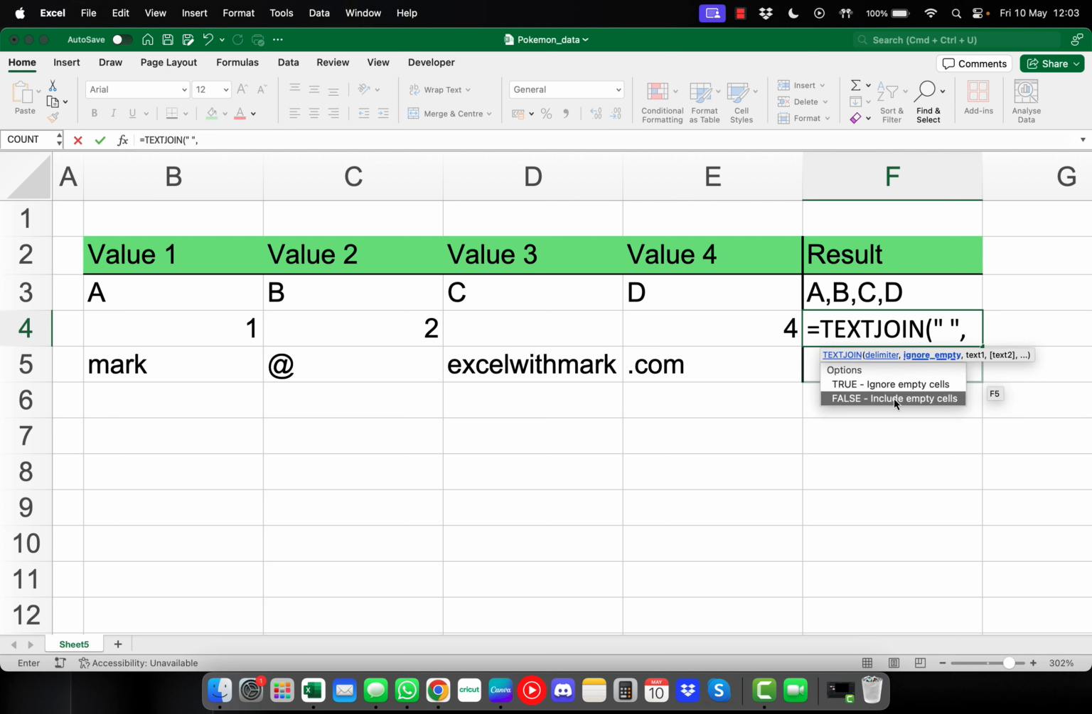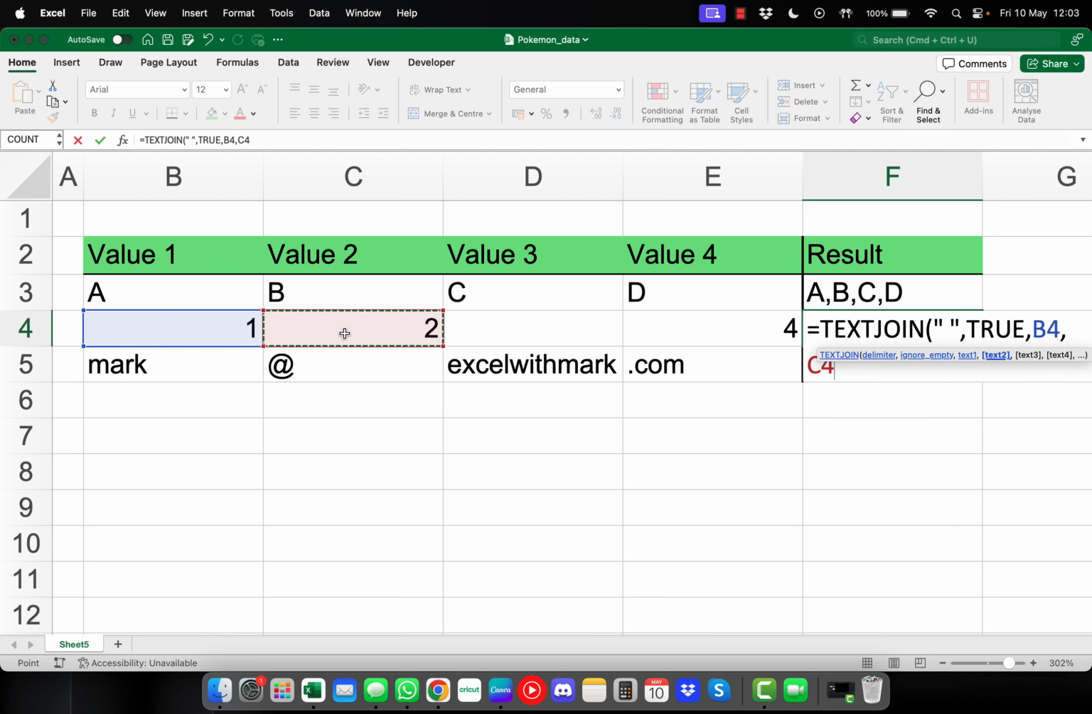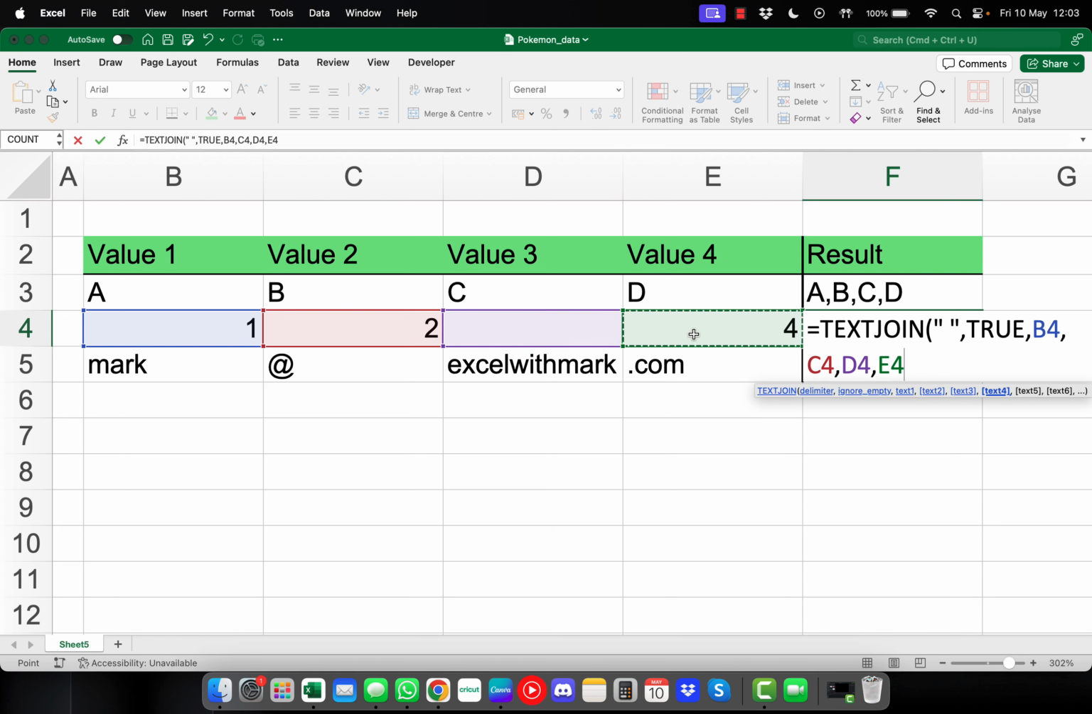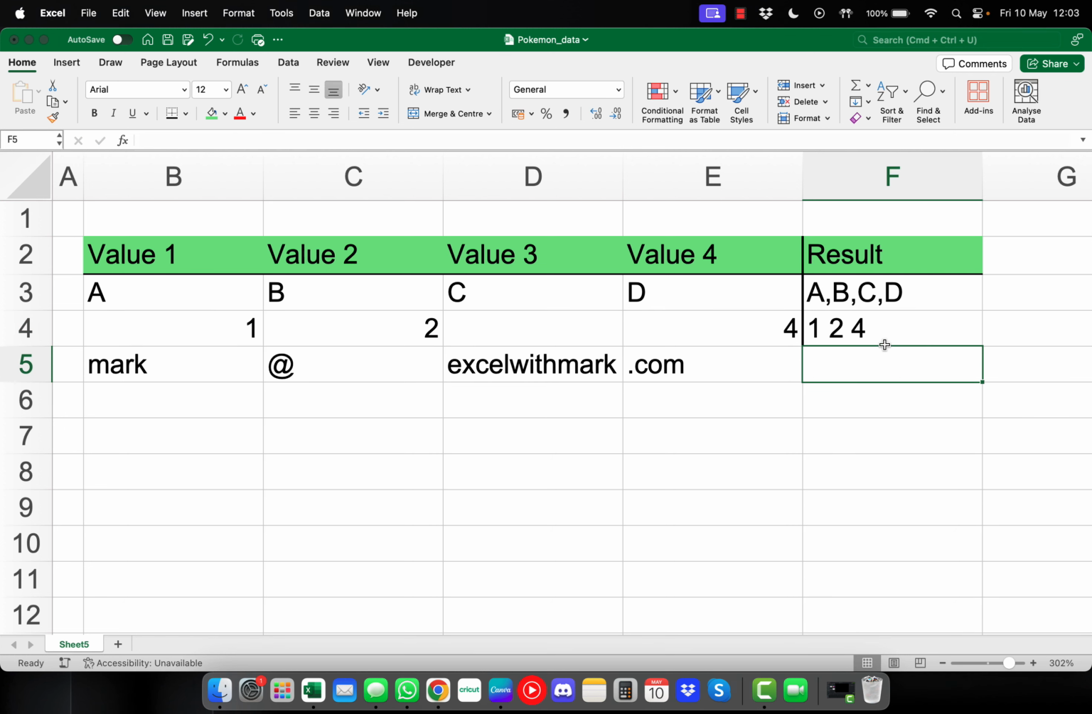So now this is where we choose whether to include any empty cells or not, TRUE or FALSE. Do we want to ignore the empty cells? So we'll stick with the TRUE and we'll ignore the empty cells, and we want to have the B4, C4, D4 and E4. We can close the parentheses, and now we can see that has added it in. And if we were to add 3 within that, we can see that that'll just move in and out really easily because we've selected the TRUE option within the formula.